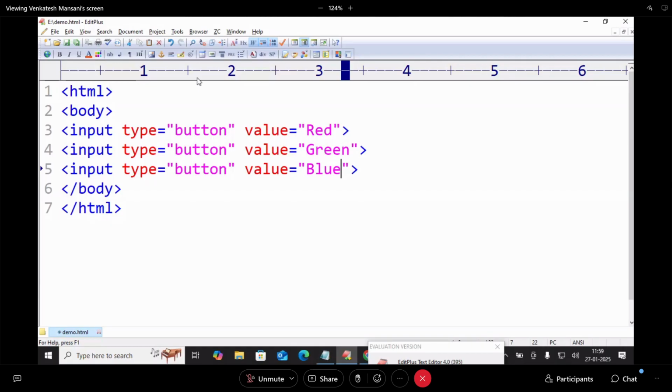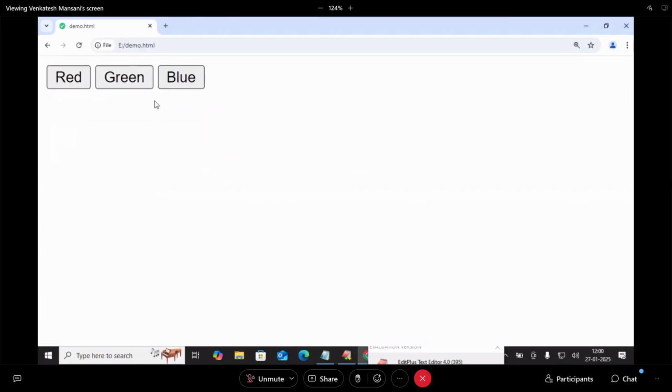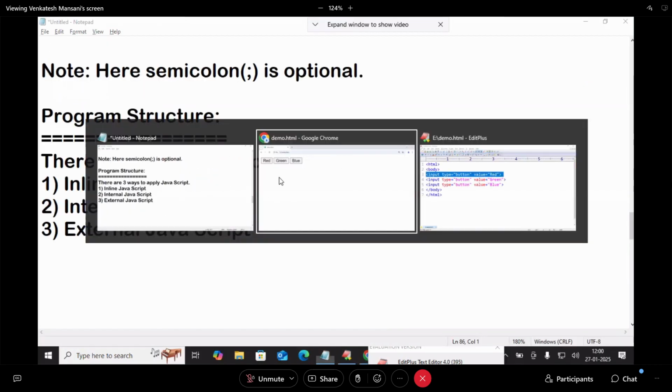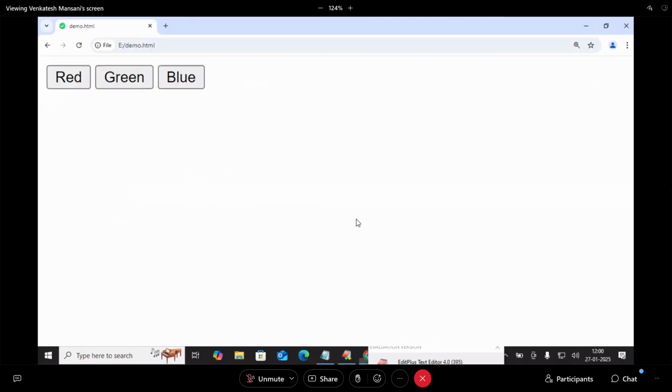First you will learn adding dynamic behavior. Last you will learn HTML form validations. Now adding dynamic behavior you are going to learn first. Now here, suppose when I click the red button, the background color should be red. When I click the green button, the background color should be green. When I click the blue button, the background color should be blue.